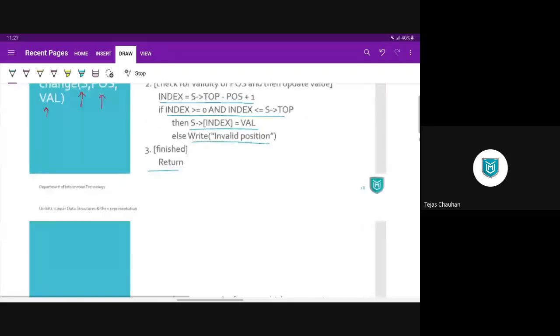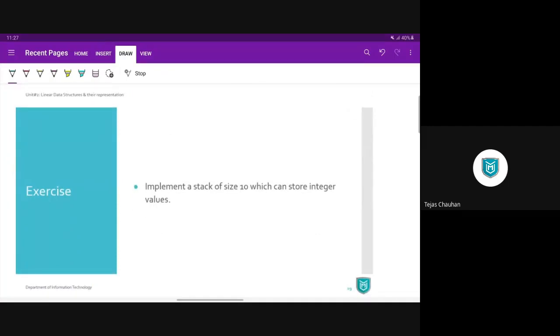So the next thing will be the exercise. Implement a stack of some size which can store integer values. So this is just an exercise. We want to store integer values in a stack of any size. 10 is written here, but you can also implement it for 5, 6, 7, whatever size you want. So in the next lecture, we will implement this entire stack as a C program. I'll show you how you can write this entire code, how you can create this entire stack. Okay, that will be in the next lecture.